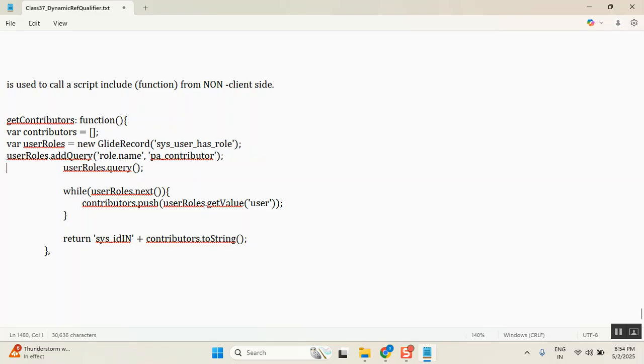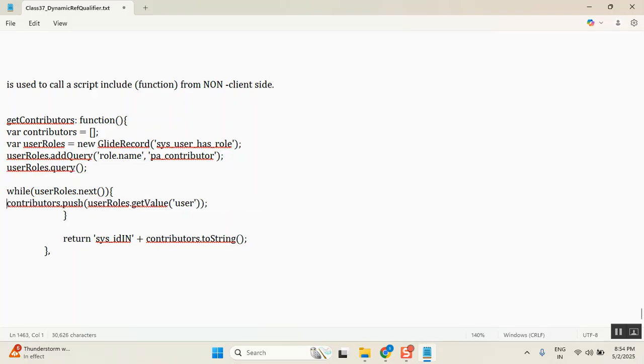What is the output of the script? Tell me. Anyone? Tell me what the script is doing for us.